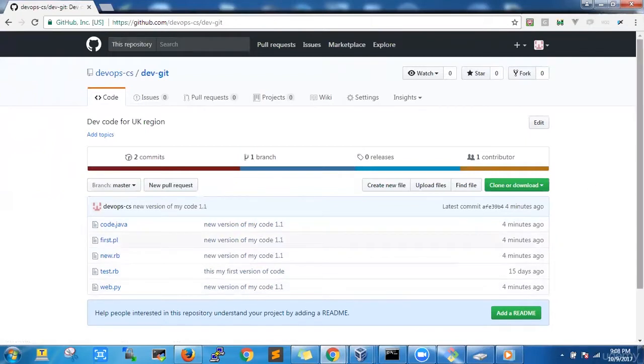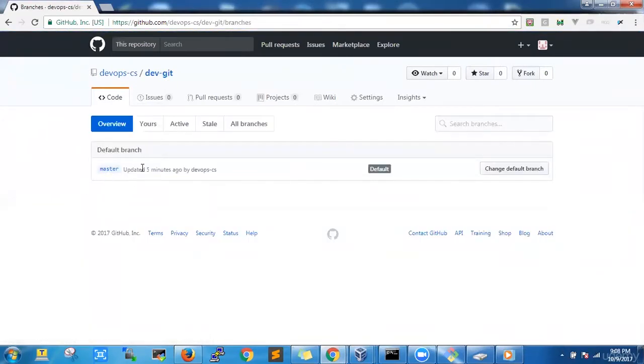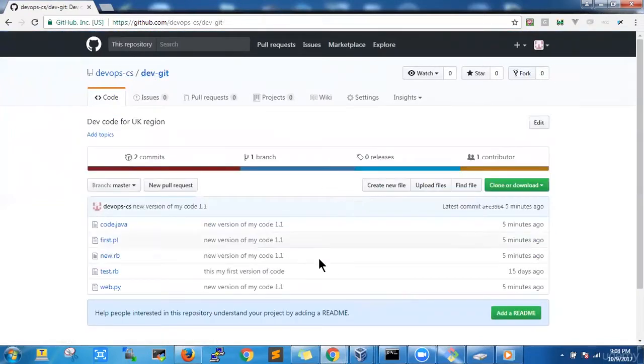All right, and as of now we made 2 commits and 1 branch, because it's the master branch itself. No other branches we have created so far, so that's the reason it's showing 1 branch. And here contributor is 1. So this is how we can push the code from our local repository to GitHub.